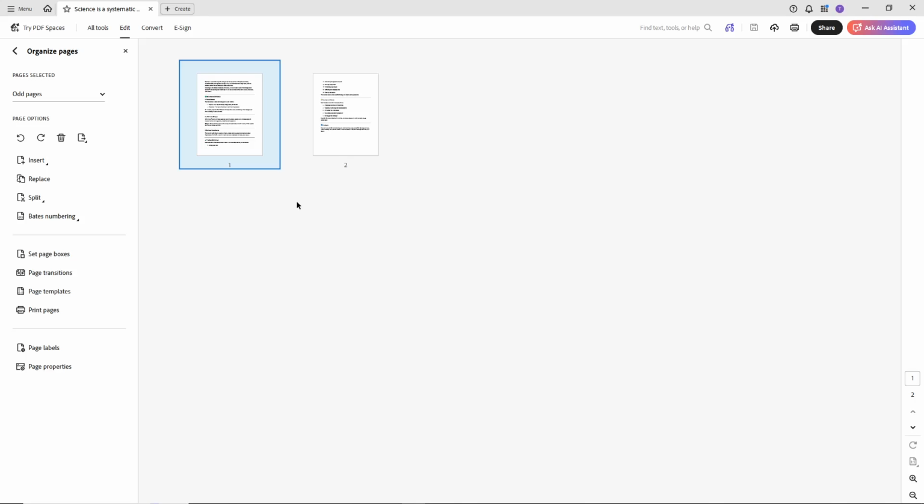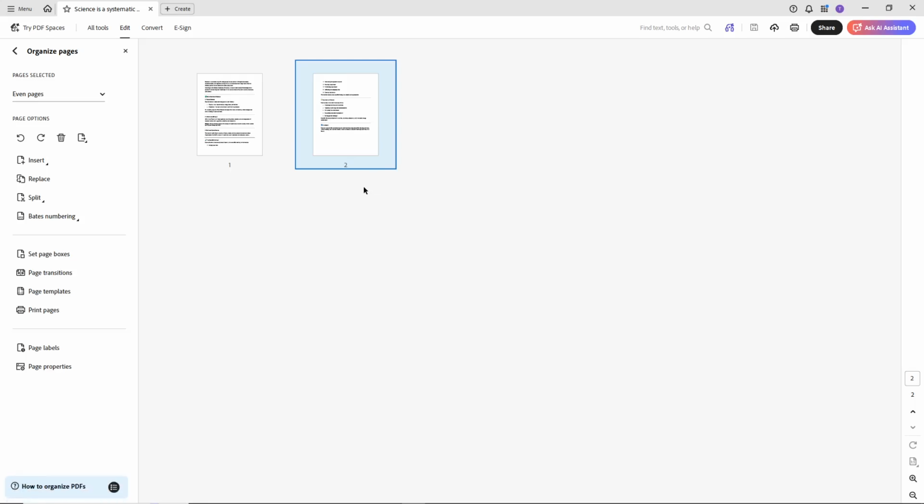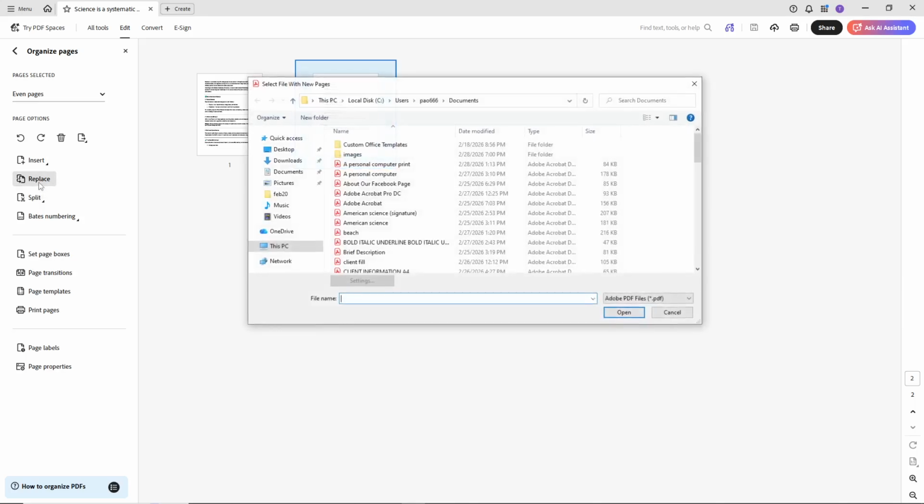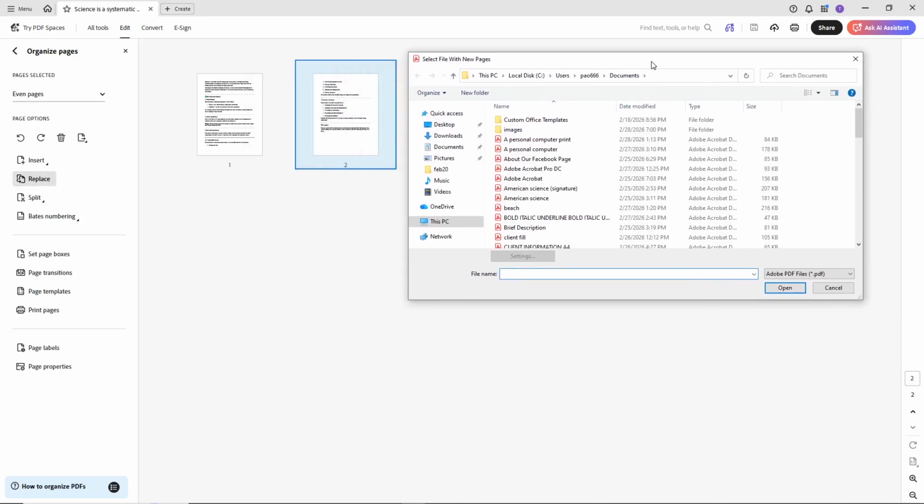Now comes the crucial part. Click on the page you want to replace. You'll notice it becomes highlighted, indicating it's been selected. This is the page that will be swapped out for the new content you're about to insert. With your page selected, look back at the left panel and click Replace. This action tells Adobe Acrobat that you want to substitute the selected page with content from another file.